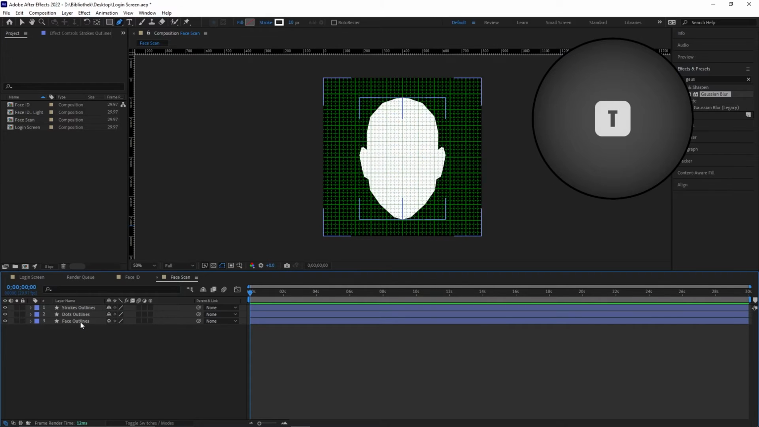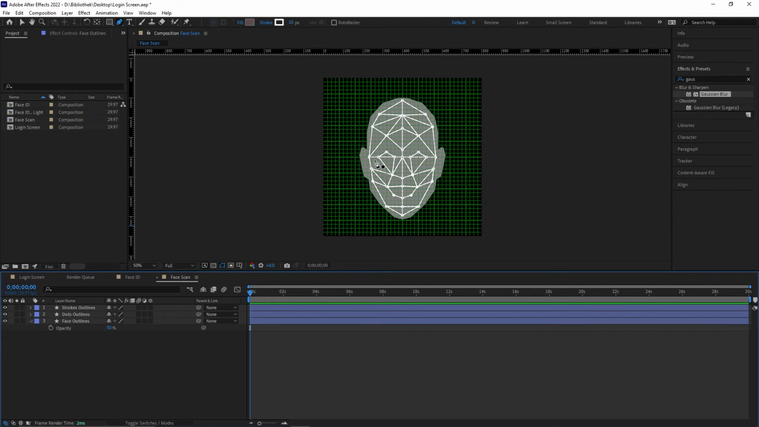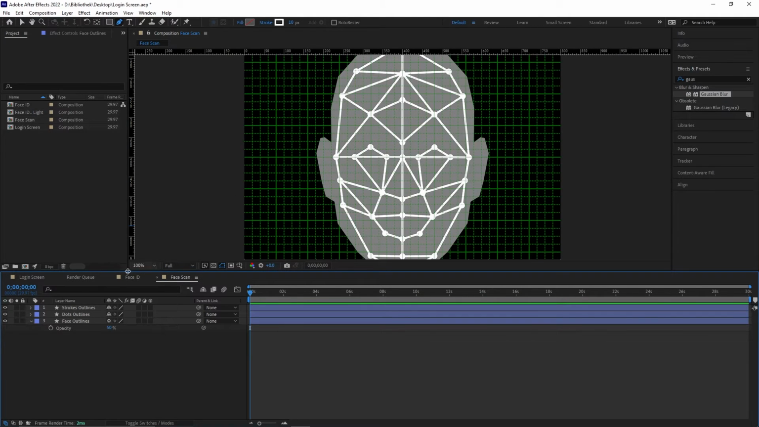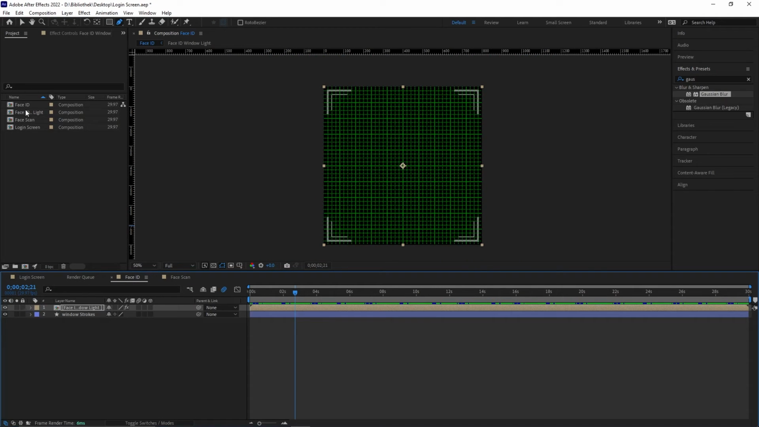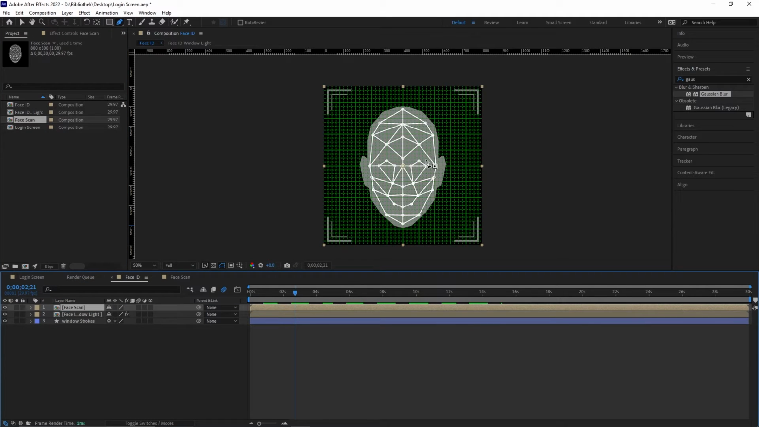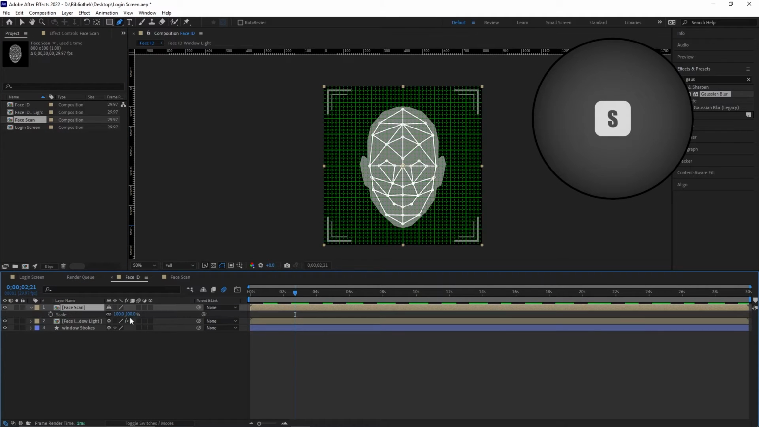Set the opacity of the Face Outlines layer to 50% and drag the Face Scan composition into your Face ID composition. With S on the keyboard you can scale up the Face Scan.